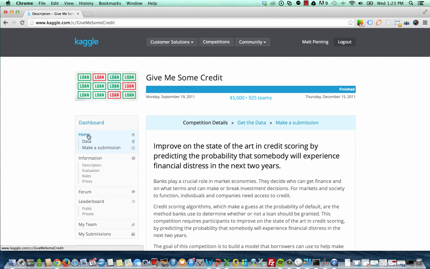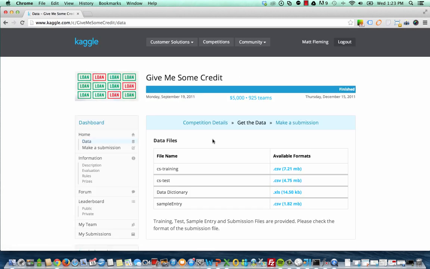You can get there via the left-hand menu. The data itself is in two files. I've actually downloaded them already and taken a look. It's relatively straightforward. We have our training data, which isn't split up amongst multiple files. We don't have to do any joins or anything like that. We have our test data. We have the data dictionary.